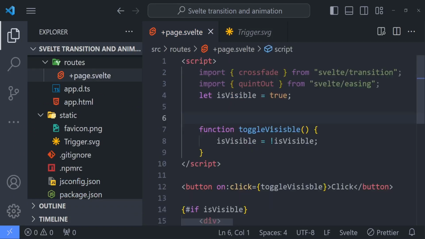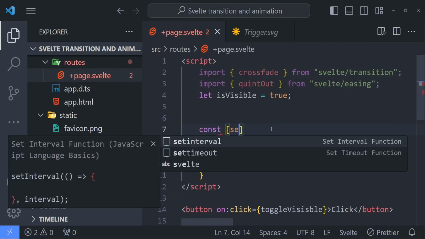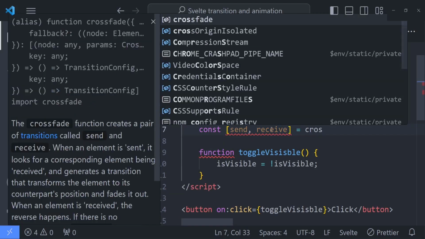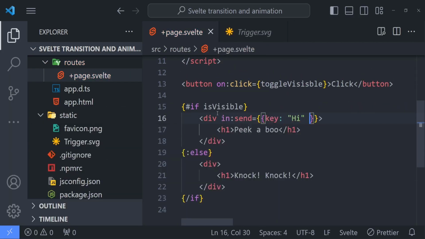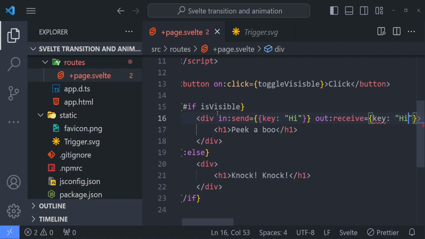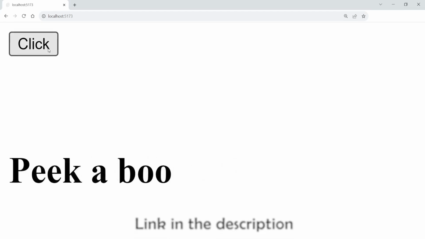This transition basically sort of replaces the old element with the new element and vice versa. The crossfade function creates a pair of two transitions called send and receive. When an element is sent, it looks for another element to be received and creates a transition into that element. I'll put the link to all the transitions in the description below.